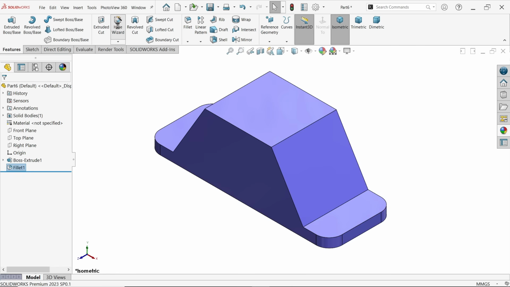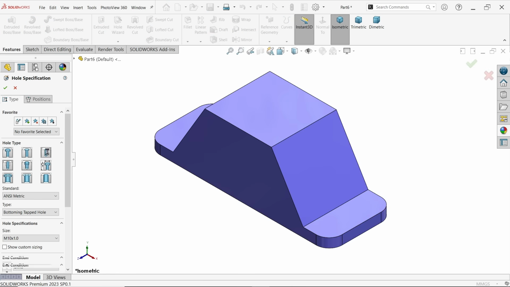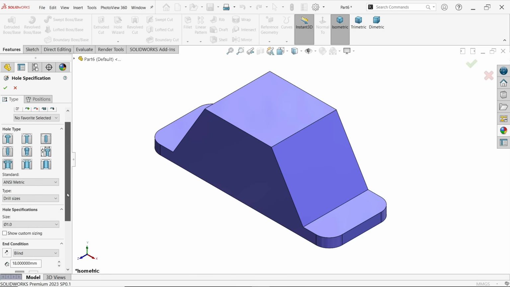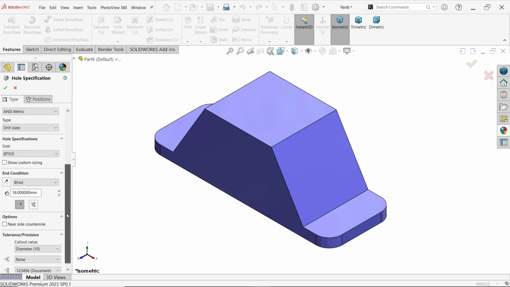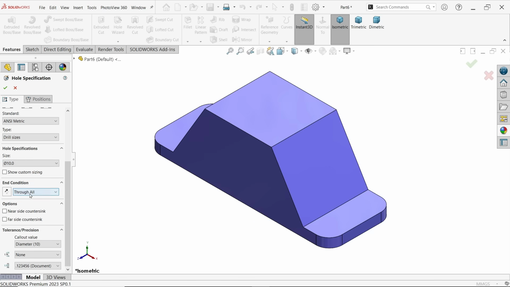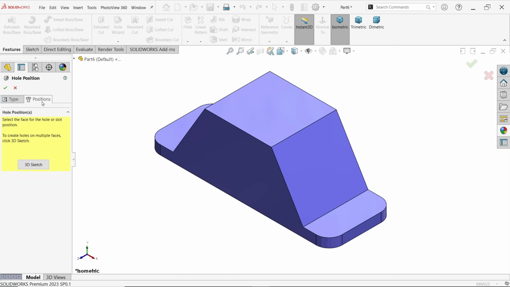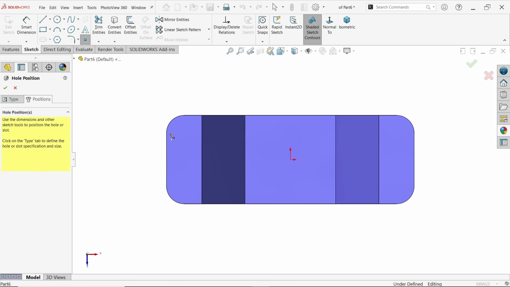So simply go to hole wizard, select here hole, metric, drill size, and the hole diameter is going to be 10 millimeter. Here make hole through all. So you don't need to define anything. Take position, and it is asking you to select one face. So I'm going to select this face.